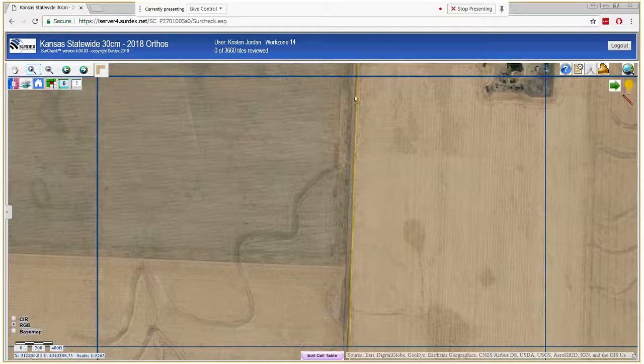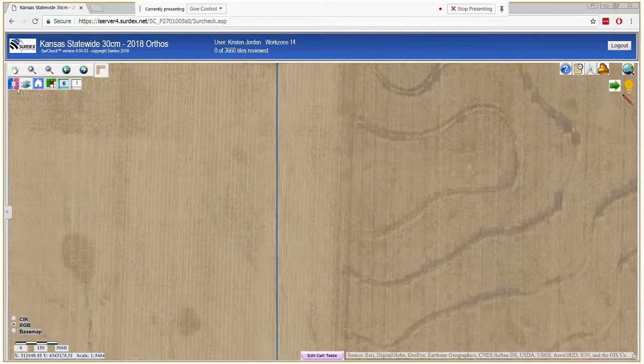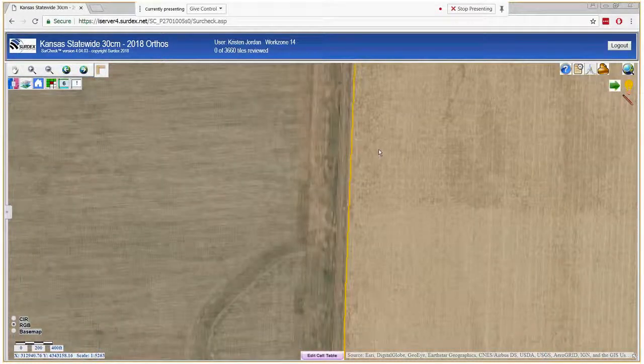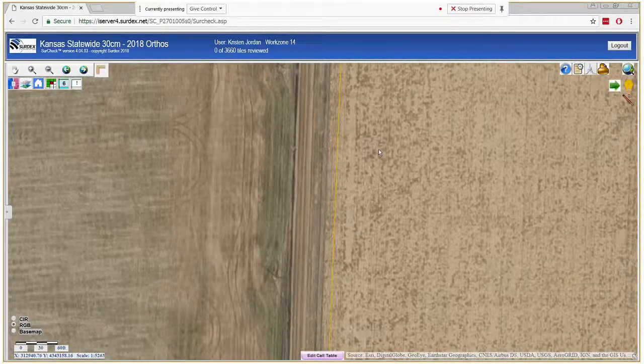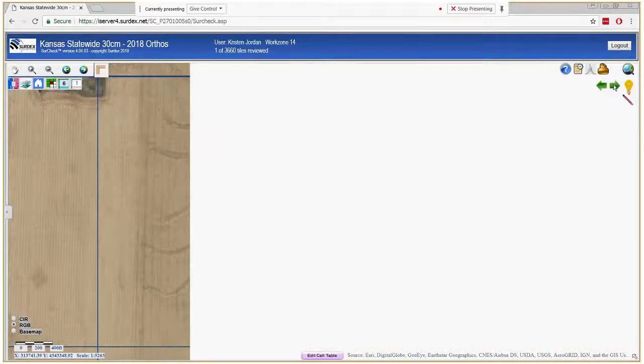So again, you can also zoom in using normal patterns. Not sure what happened there, so we'll just hit back. So click and drag a box, perfectly acceptable. And then eventually, when you've concluded that that tile looks completely fine, you hit the green arrow to accept the tile and continue to the next one.